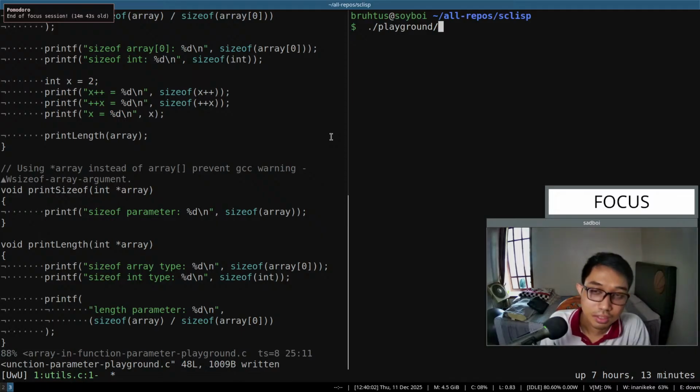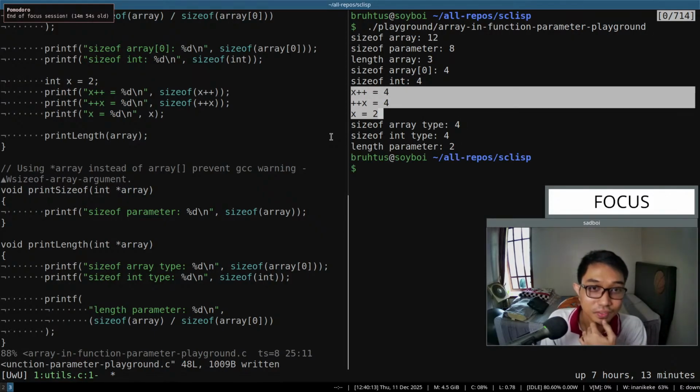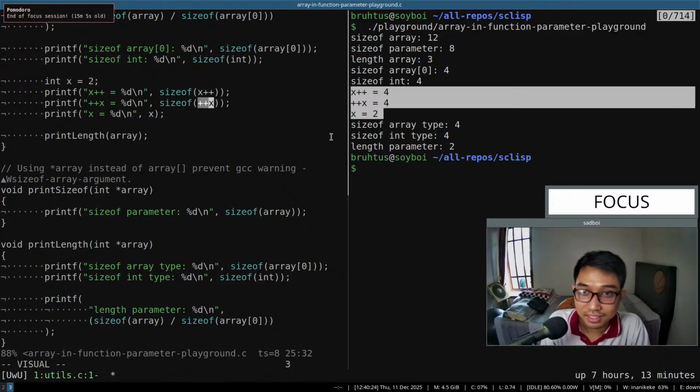Not yet. I'm still not sure why the value of x did not change. Interesting. This is quite interesting. Wait, and why is this 4? Oh, yeah, because the integer, right? Yeah, because size of, okay.